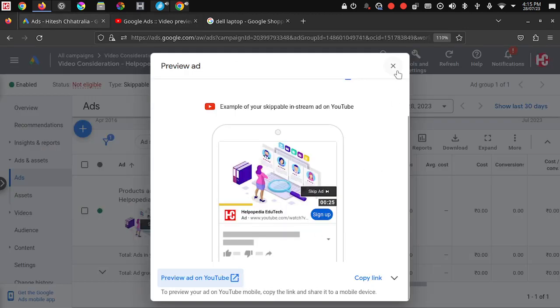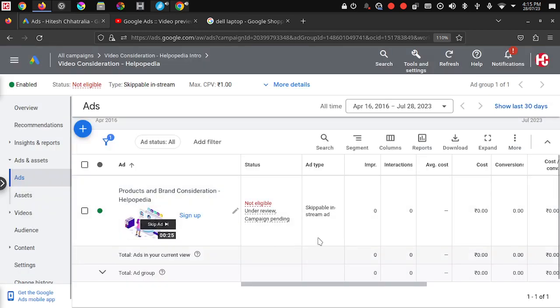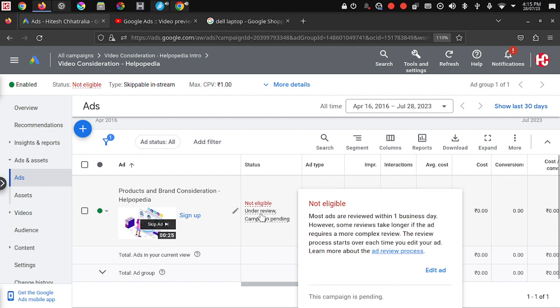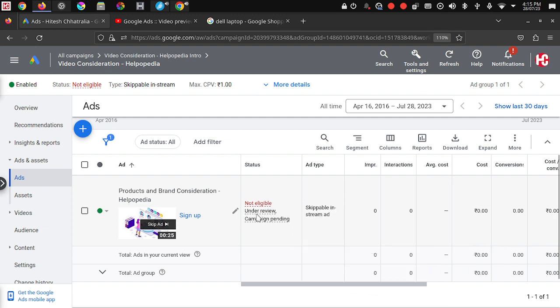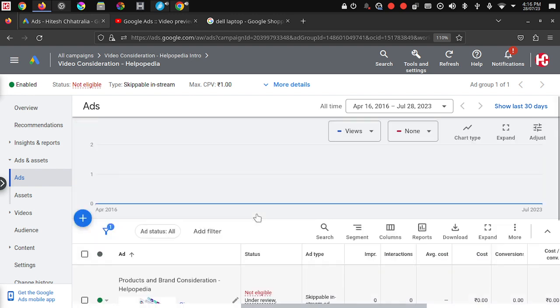And yes, that's it. Our ad is already published. Now it is under review. Once it is reviewed, after reviewing, the ad will start to play if we have balance in our account. So that is the ad that we have done today.